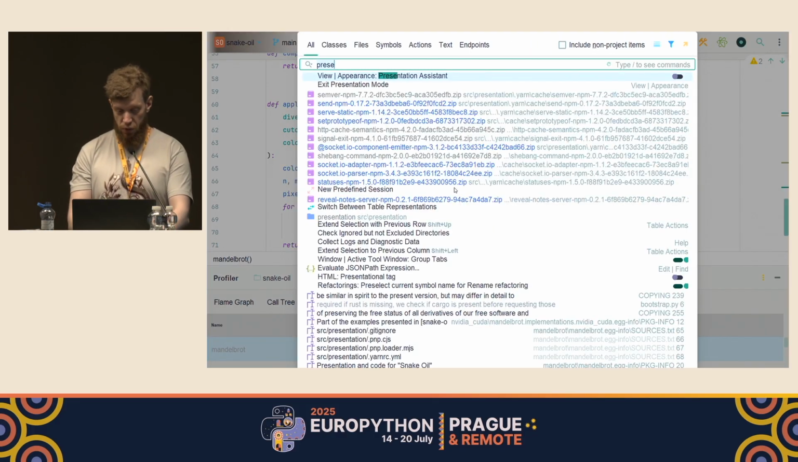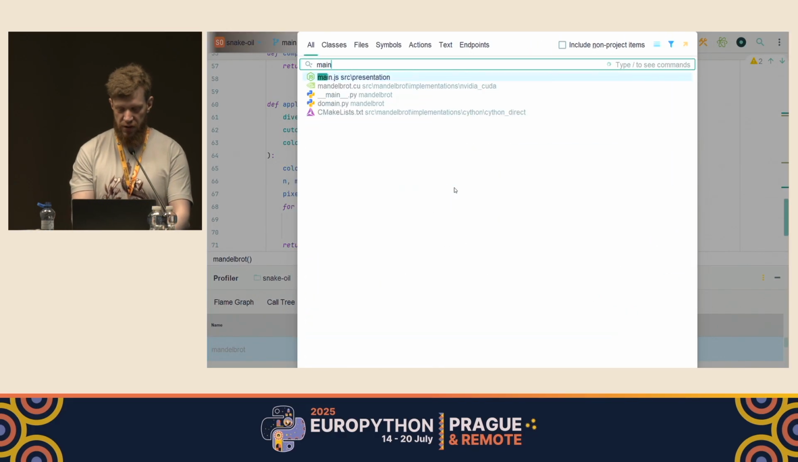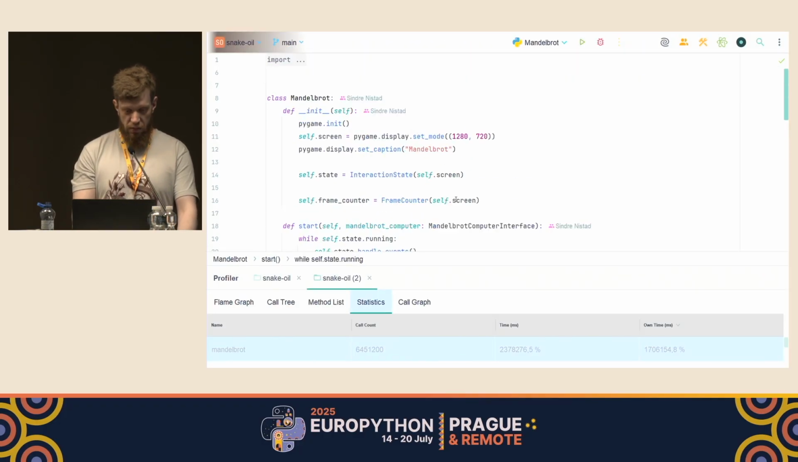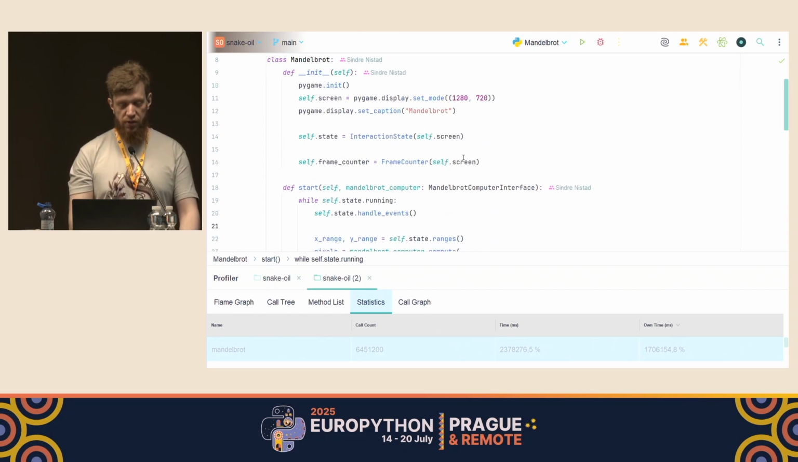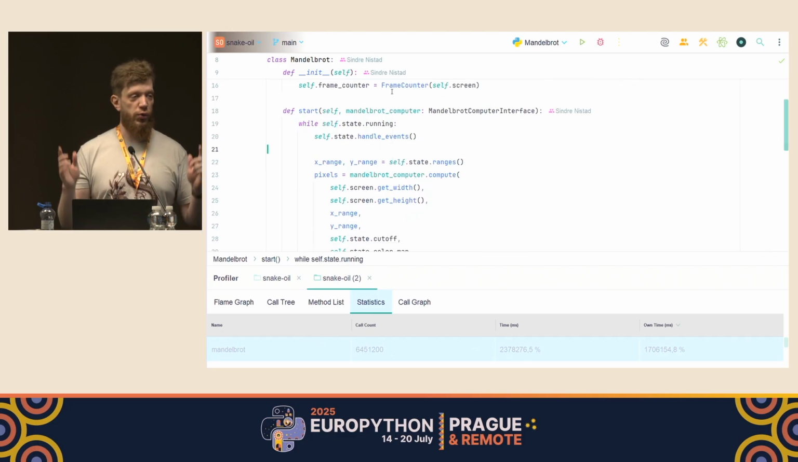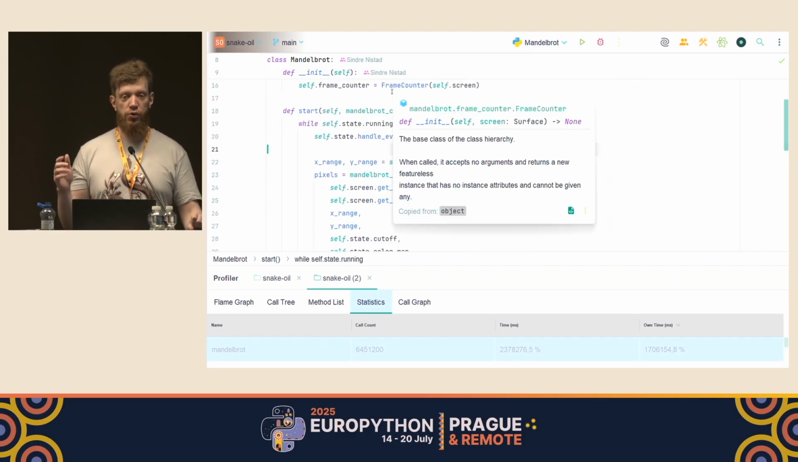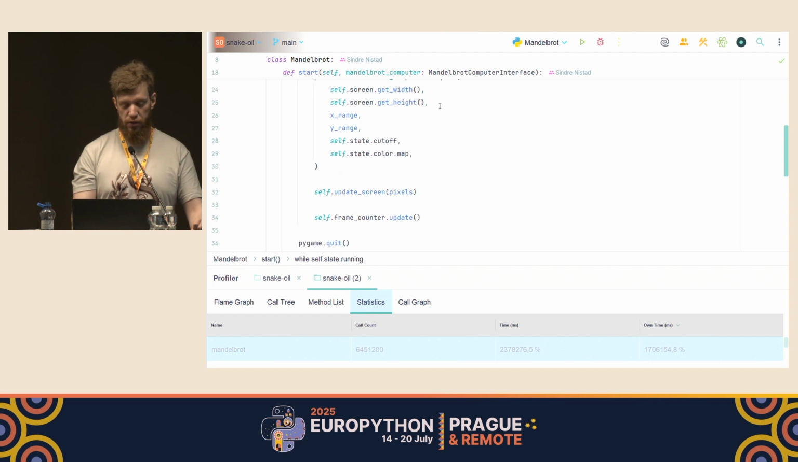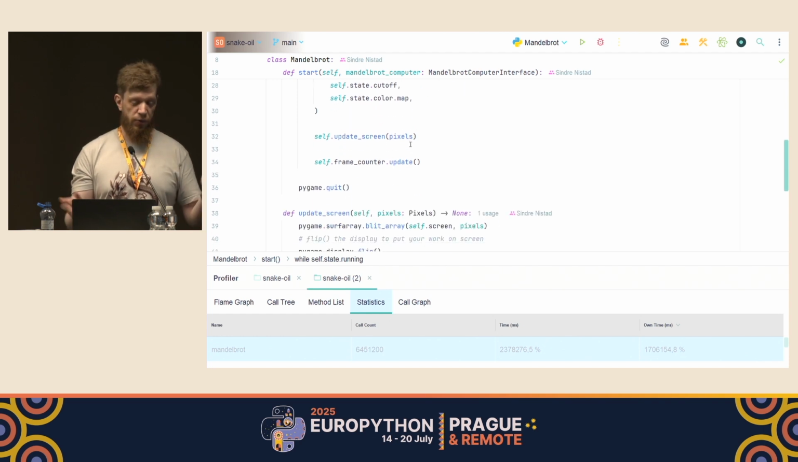Now, the code itself is fairly straightforward. There's an initialization, some state for where we are in the image, how we move around, and a frame counter, which we will be using to measure performance gains. And then some computation, updating the screen and updating the frame counter.